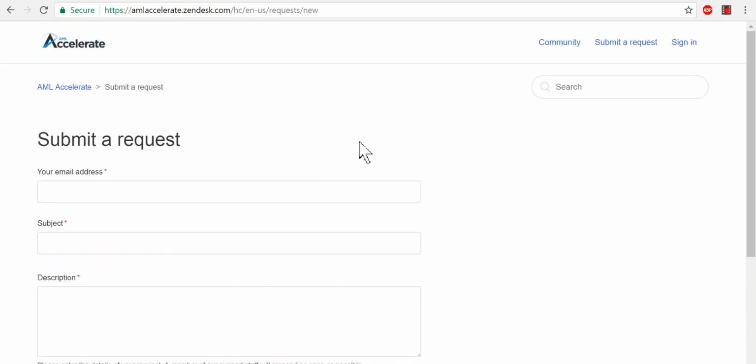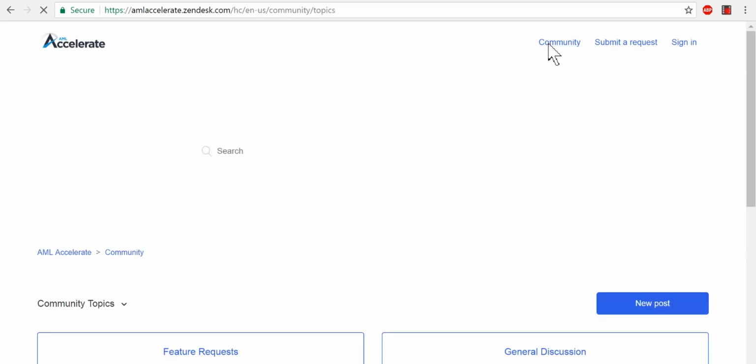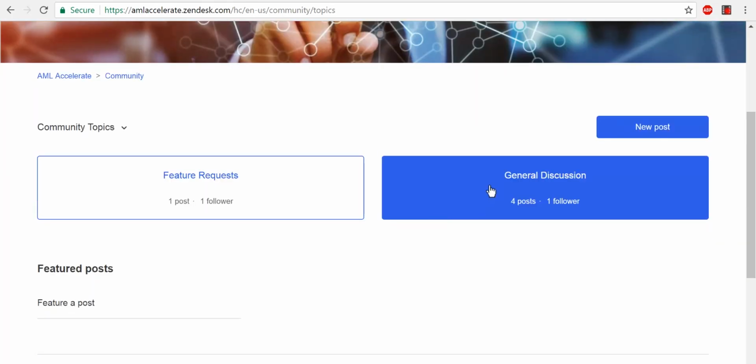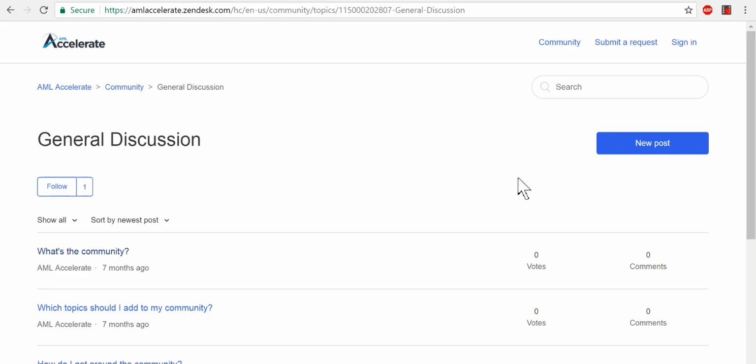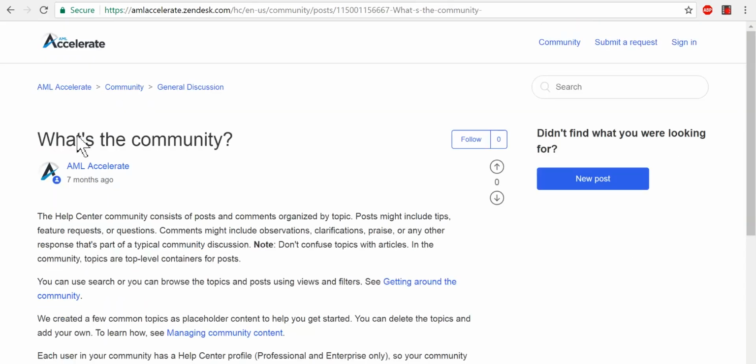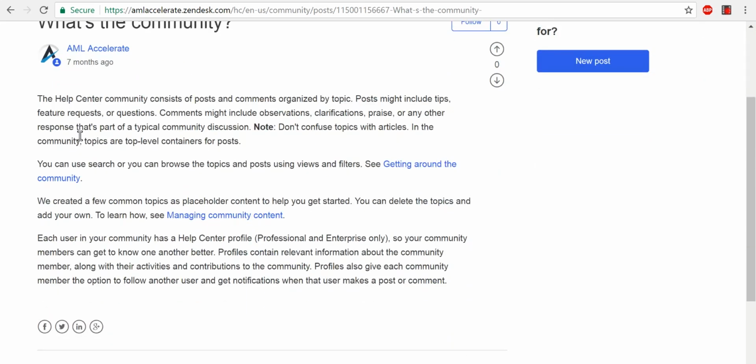We have also developed a community link where you can post your thoughts and questions to the broader AML Accelerate community, who will collectively be able to share knowledge, skills, and experience. By helping each other, we hope to reduce the costs of compliance and increase your organization's ability to protect themselves from being exploited by organized crime or terrorist organizations.